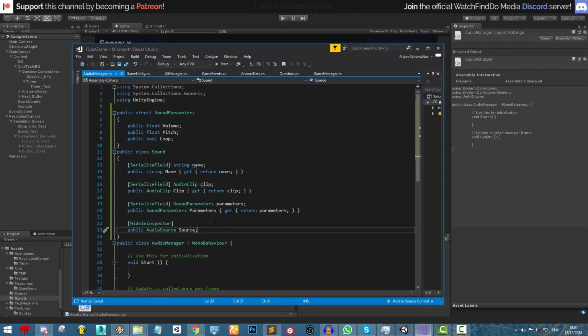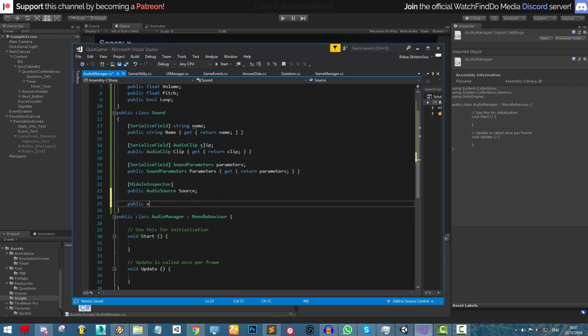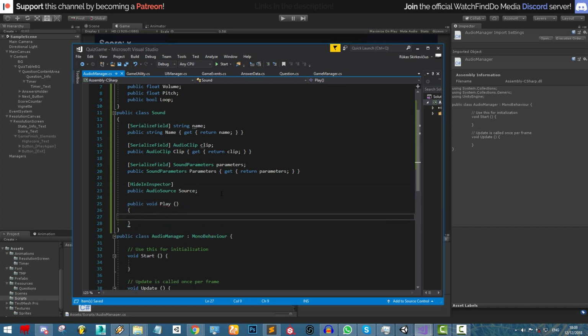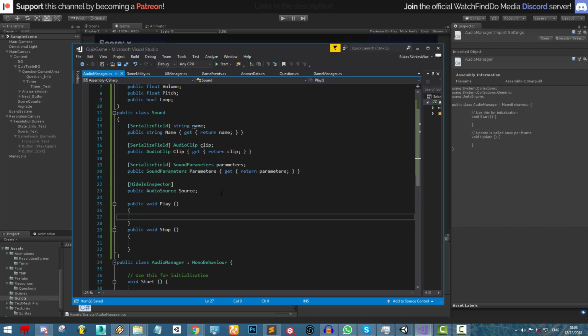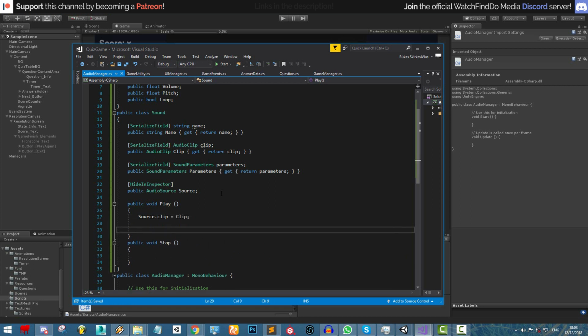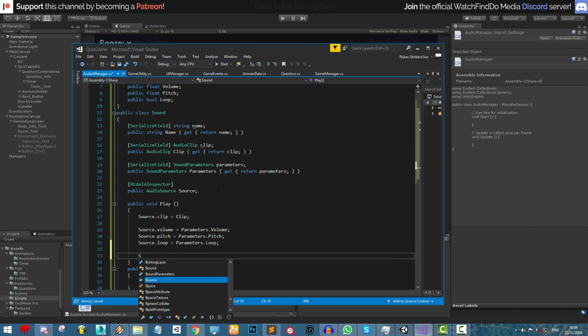Afterwards, the only thing this sound class needs is a couple of methods, to play the sound and to stop the sound. So let's say public void play and another void, stop. Inside of our play method, first we need to assign a clip to our source, so source.clip equals clip. Then we need to assign the parameters. And the very last thing is to play the sound, so source.play.